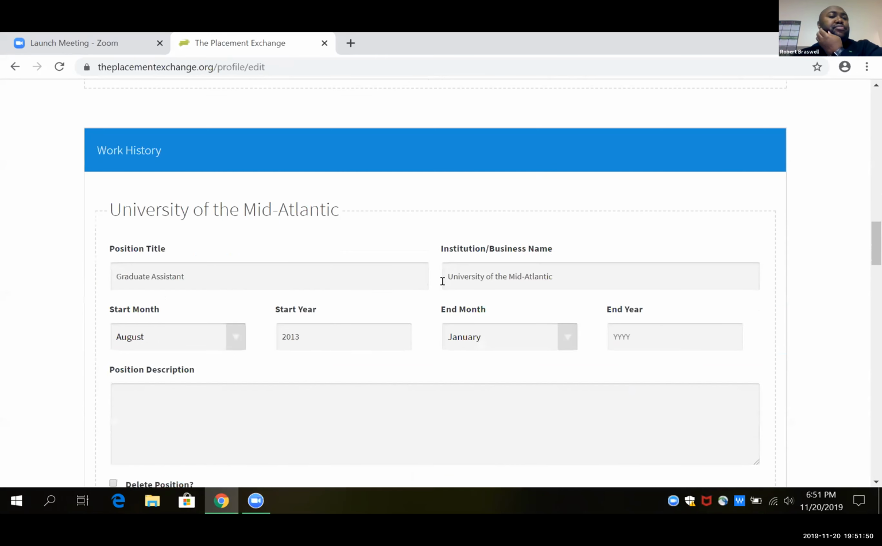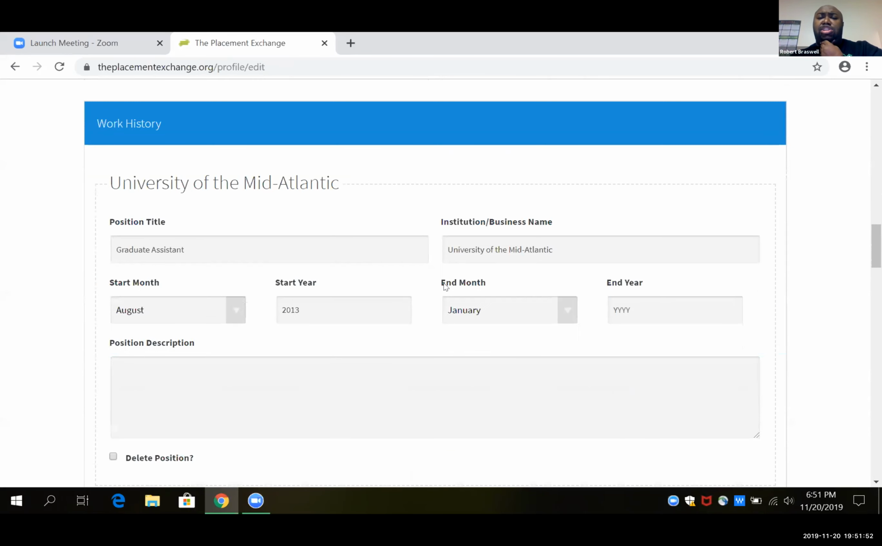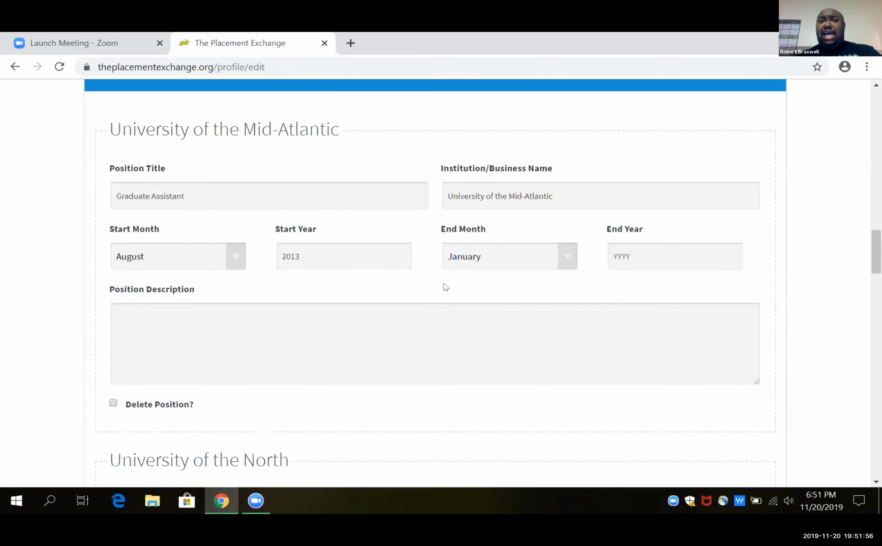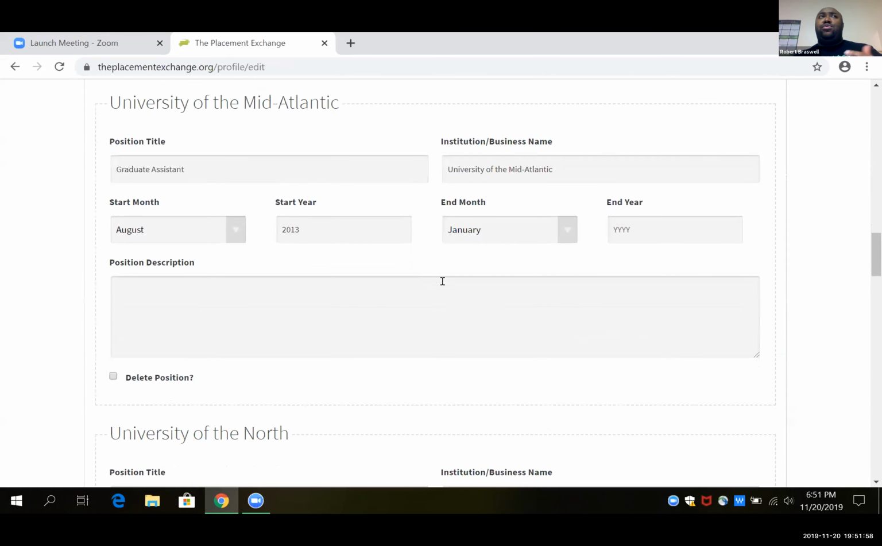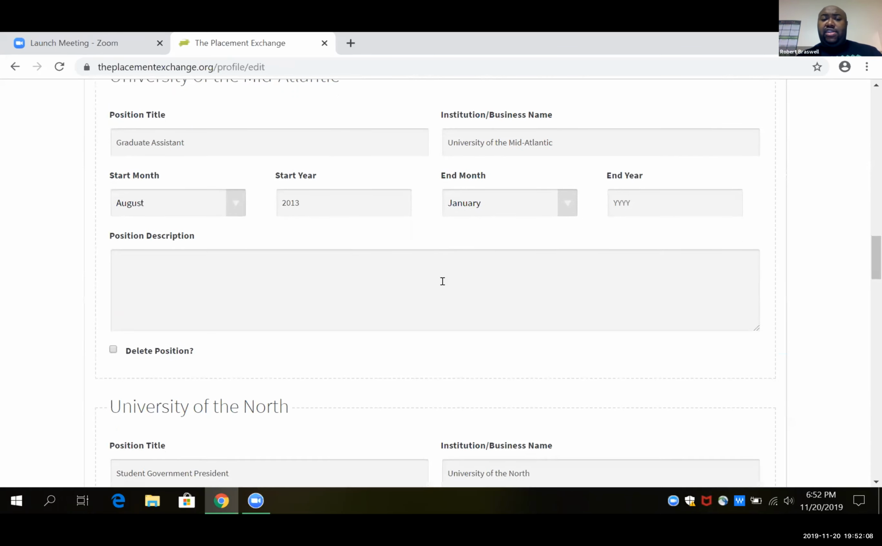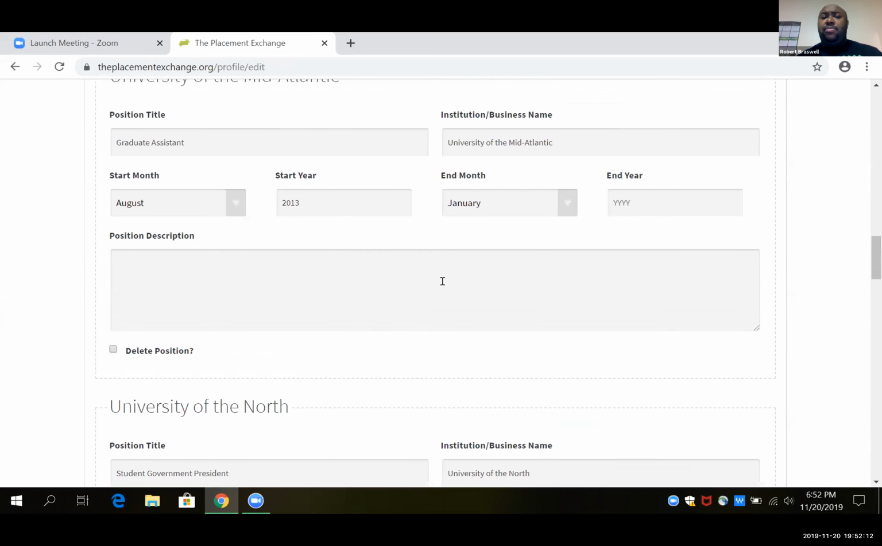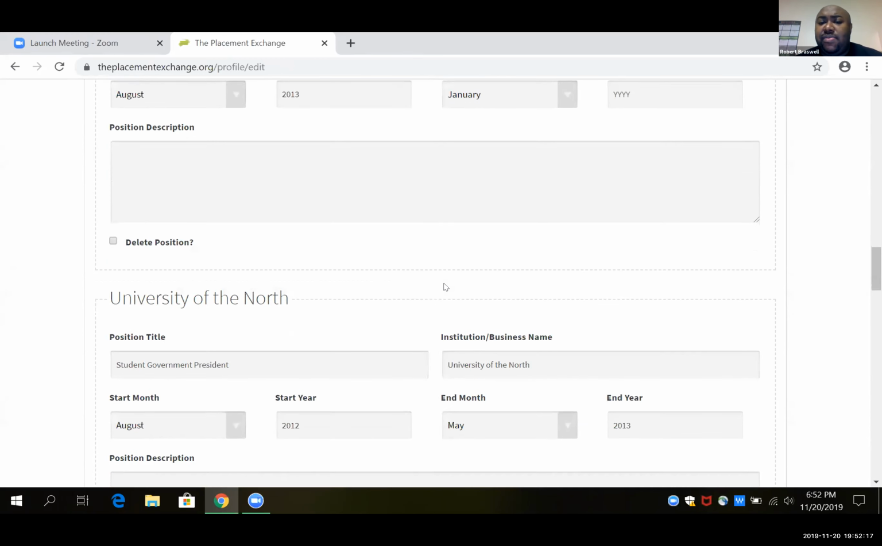And the next piece is your work history. It's not a required piece, but completing the work history will help you have a complete profile, so employers can see all of your information at once while they're scrolling through your profile. You can fill this out similar to how your resume is set up, with the position descriptions and the information from your resume.